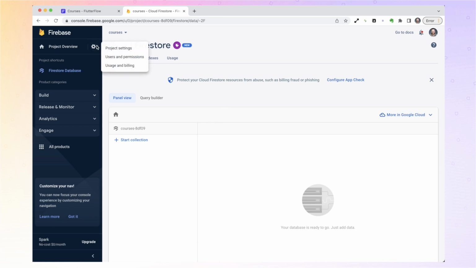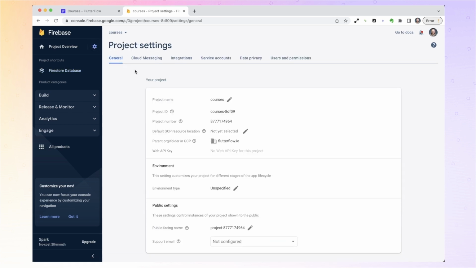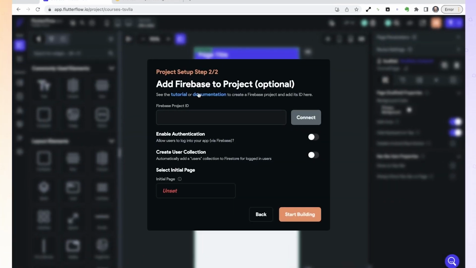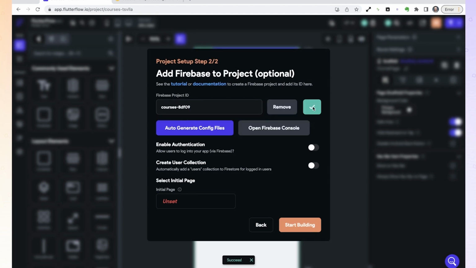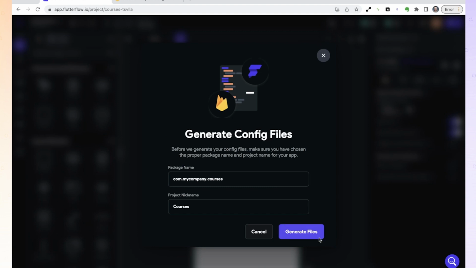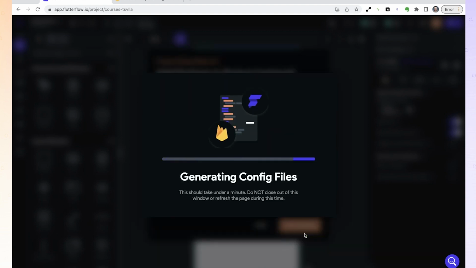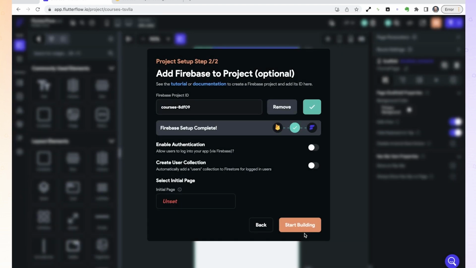So now let's get our project ID and we'll be ready to connect this to Flutterflow. So here's our project ID. You can just copy that and go back into Flutterflow and paste that in and connect. Beautiful. So Flutterflow recognizes our Firebase project. That's all great. Next, we want to auto-generate the config files. Generate the files. This should just take a couple seconds. Sweet. And now we see that Firebase setup is complete.